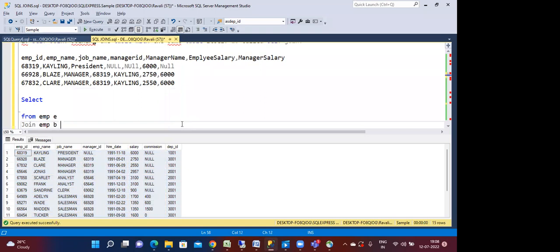EMP B on A dot manager ID equals B dot employee ID. Sorry, E dot manager ID equals B dot employee ID. So run this record directly.